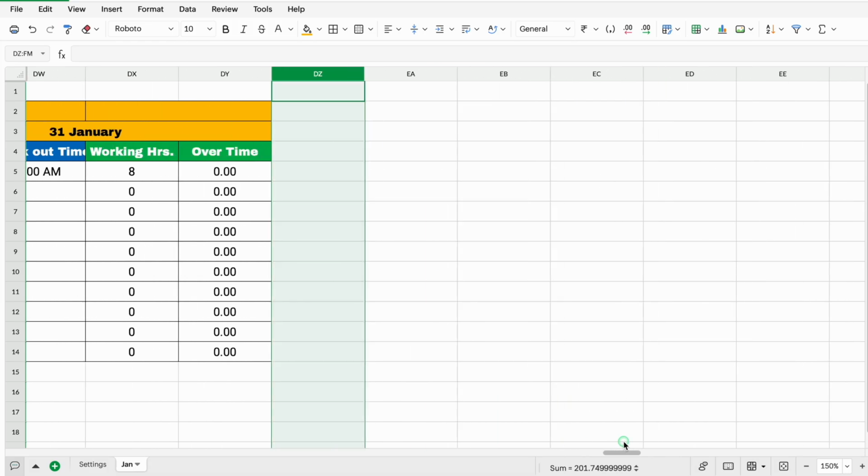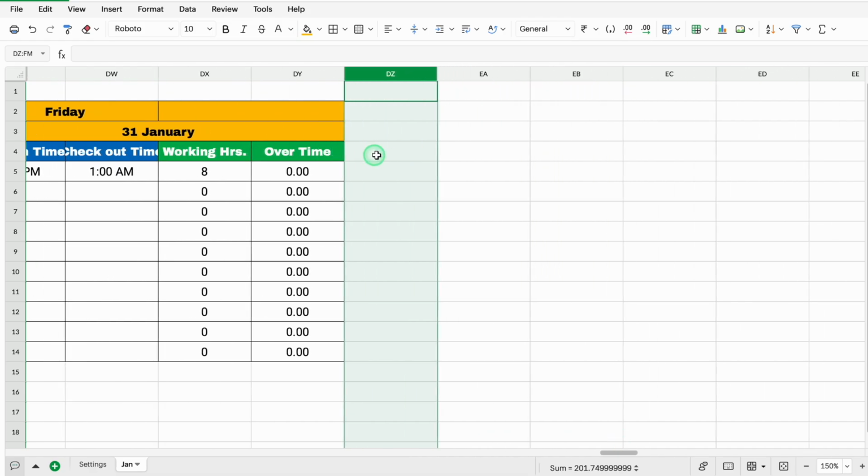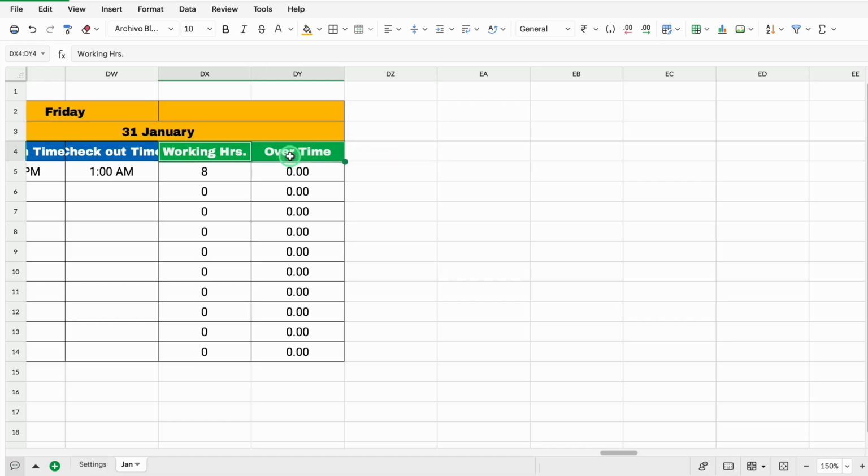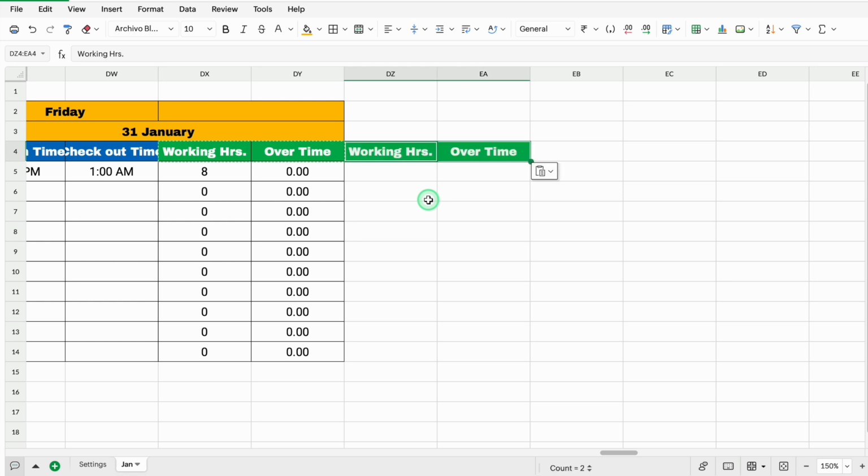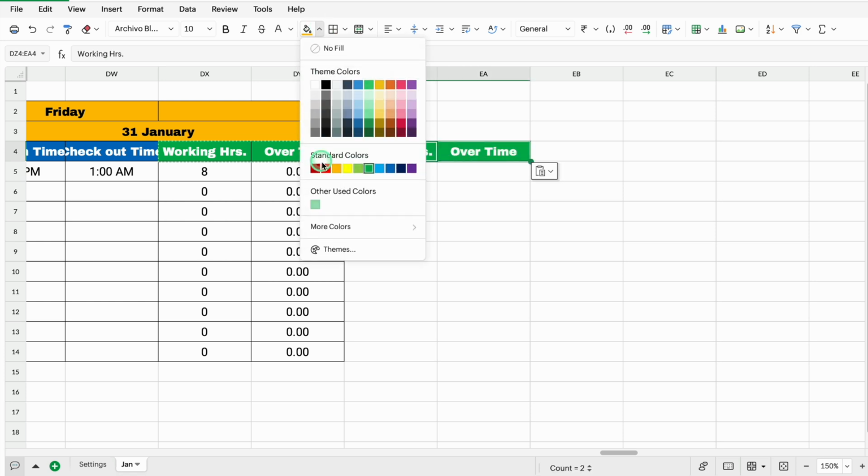Now let's come to right hand side. We'll click next to overtime. Over here we want total of working hours and overtime. I'll copy this, Ctrl C or Command C, and we'll paste over here, Ctrl V or Command V. We'll select both and we'll change the cell color.